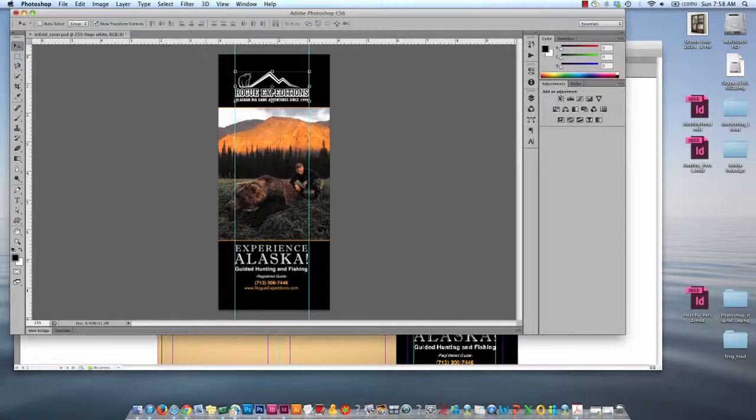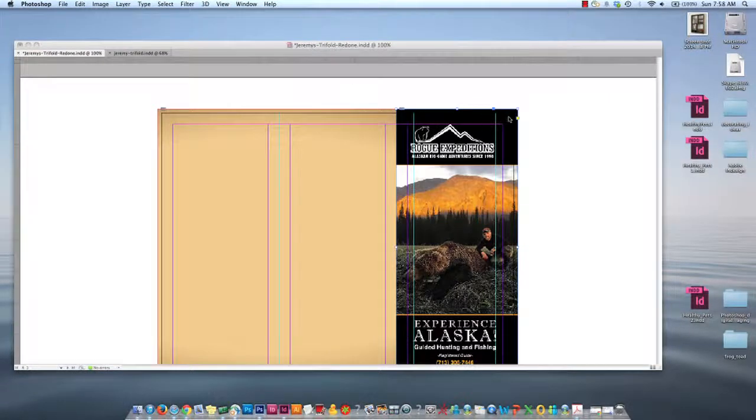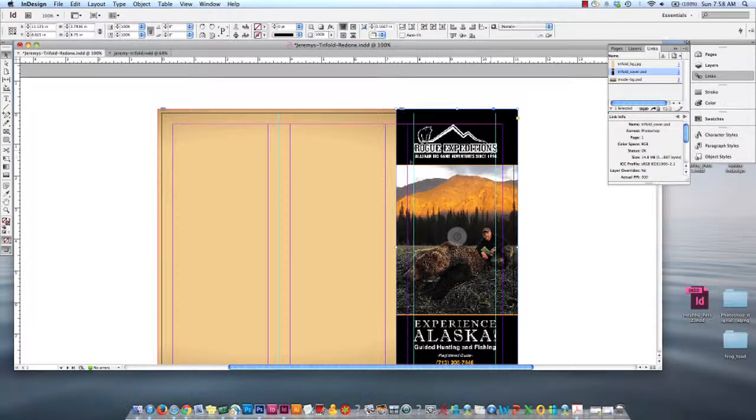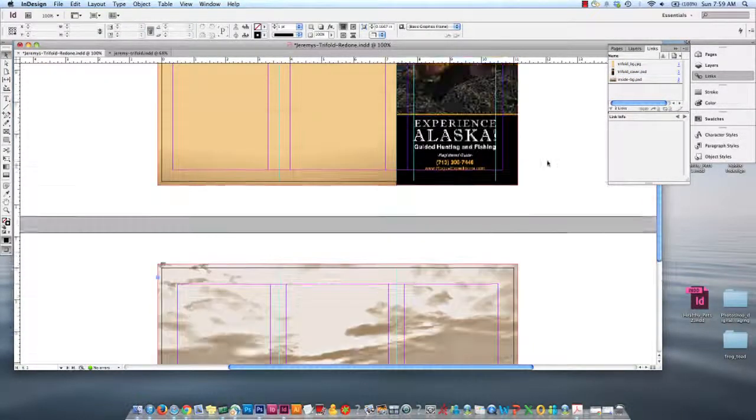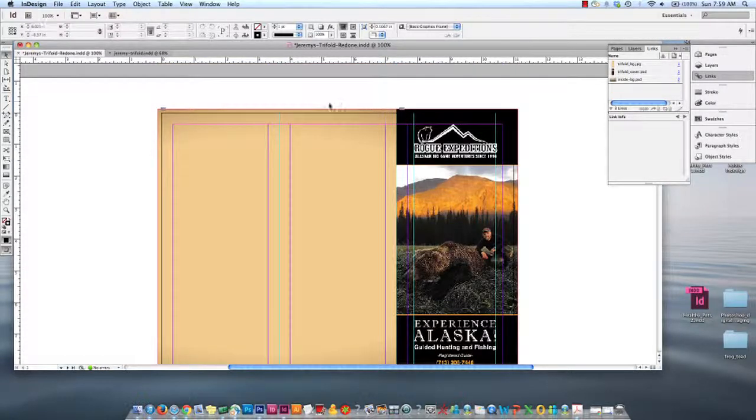Anyway, to save this change, I just go File, Save, and then I can close Photoshop, and then I can go back to my InDesign document, and it automatically moved it over for me. It automatically updated the link. But if it didn't update it, you can always click Update Link in the links panel. But that's how easy it is to make a change to a linked Photoshop document. So I just wanted to show you guys that, since it was something that I needed to do. And then also make sure that all your bleed images are extended to the bleed line.